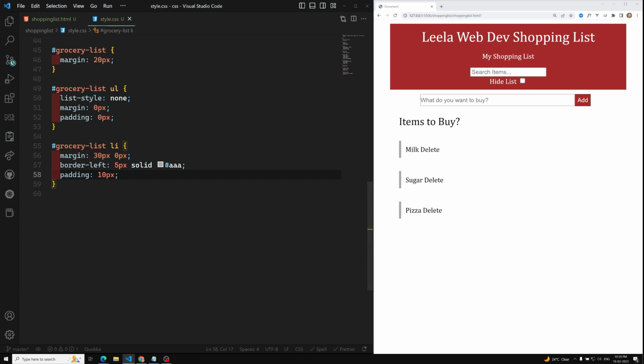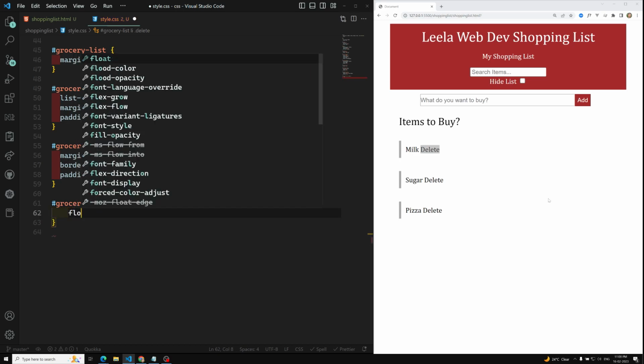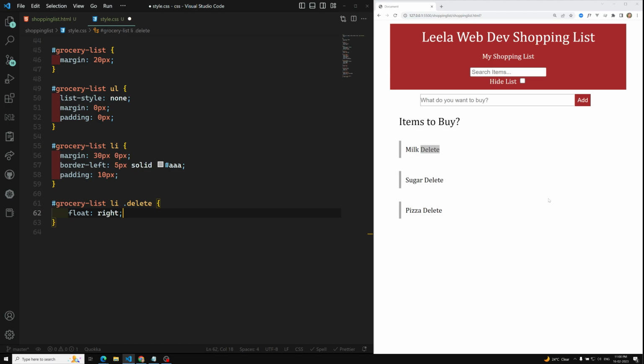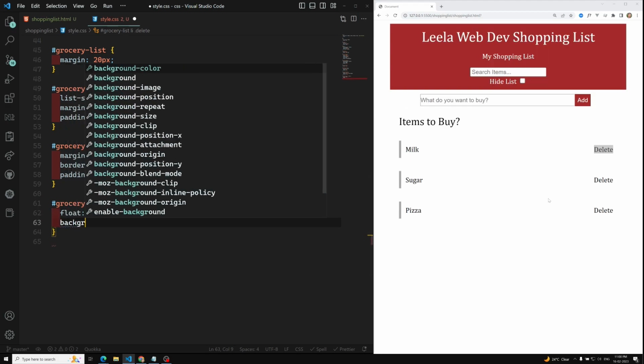Okay, that's it. Let's move on to the delete button. So here you can have hash grocery list hyphen delete, that one, right? Grocery li dot delete, which has a delete class. So we can have this one as float, or otherwise you can use the display flex concept also.